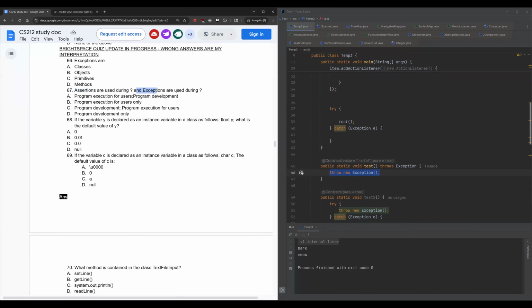Assertions are used during what, and exceptions are used during what. Assertions are used during program execution or program development. It could be both. That's a bad question, I'd say. But usually it's for program development. You're asserting something is true. And then exceptions are used during execution. They're runtime based, so it's during execution. So the answer is C.